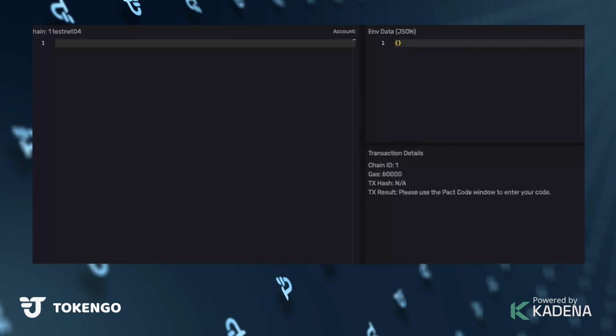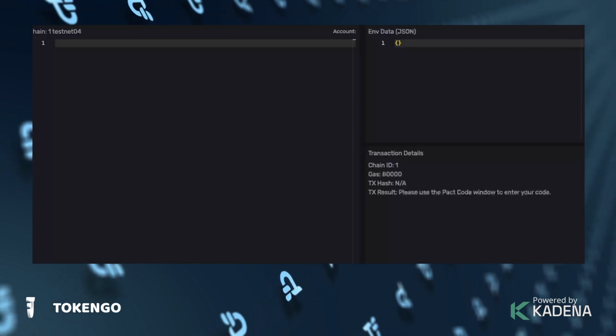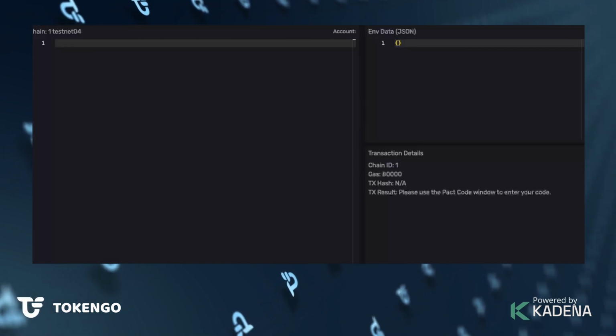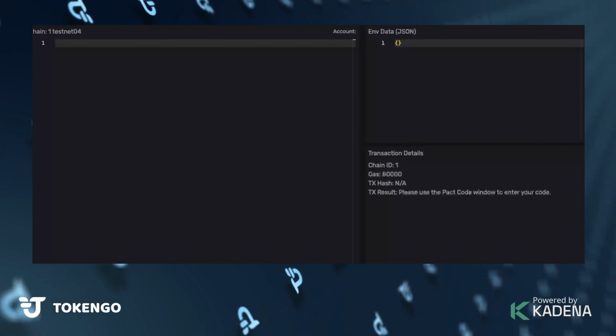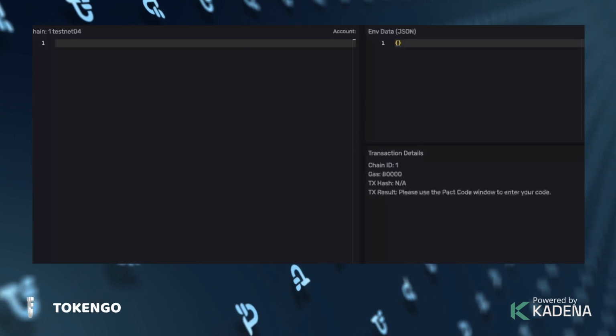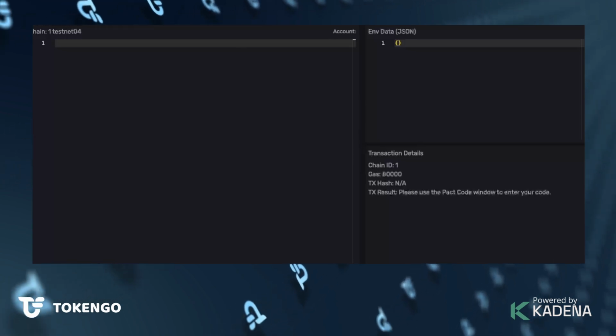Welcome to episode 6 of our Pact coding series on Token Go. Again, keeping with our theme, we're going to start light in this episode. We're going to cover some basic operations with operators, and let's just get into it.